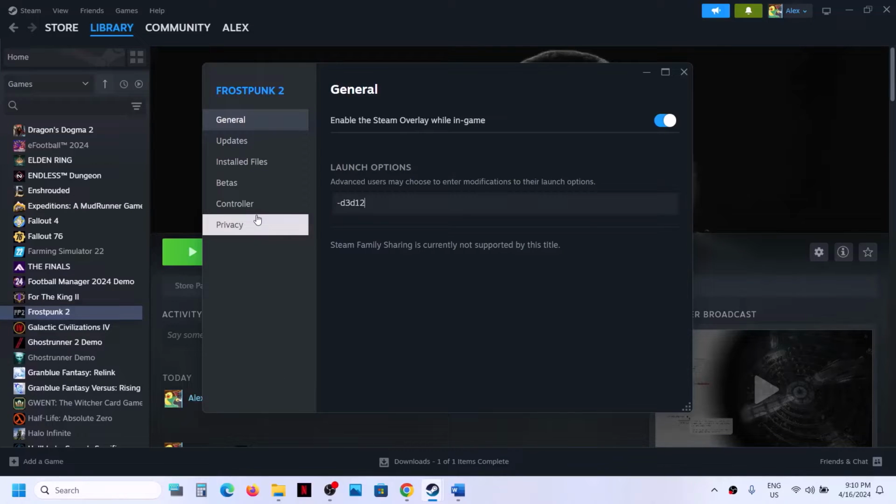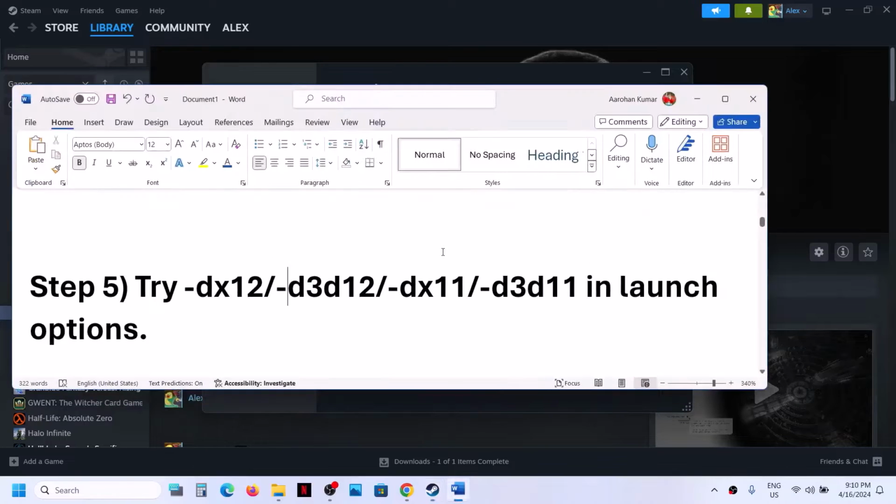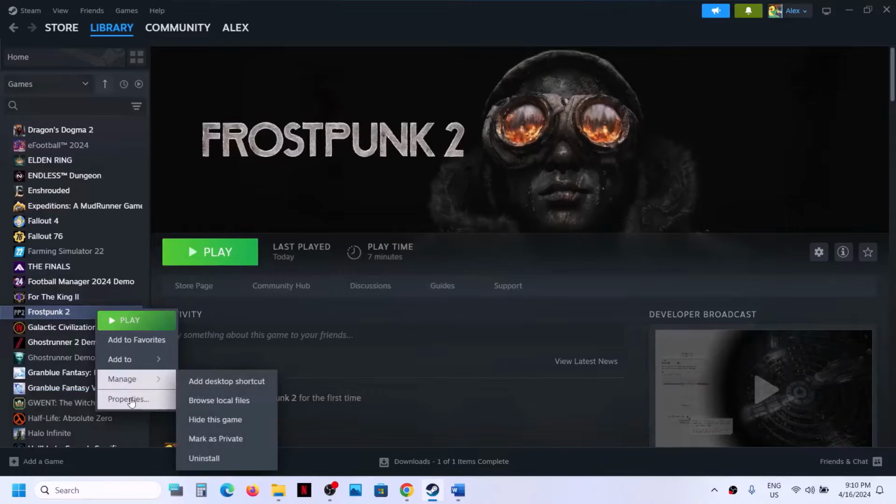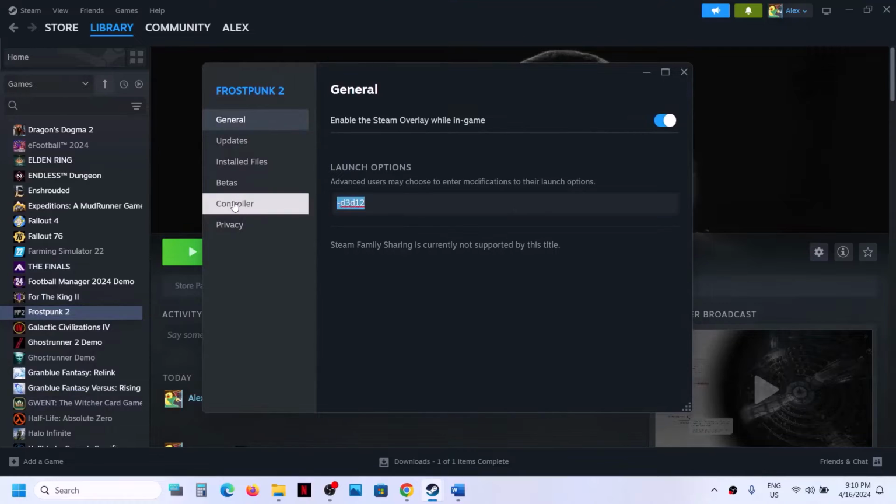-D3D12. I'm sorry, it's not 11. D3D12. You can try this in the launch option and then close this and then launch the game and then check. If that does not work, you can try DX11. Type in -DX11 and then check. If that does not work, you can type in -D3D11 and then launch the game and then check.